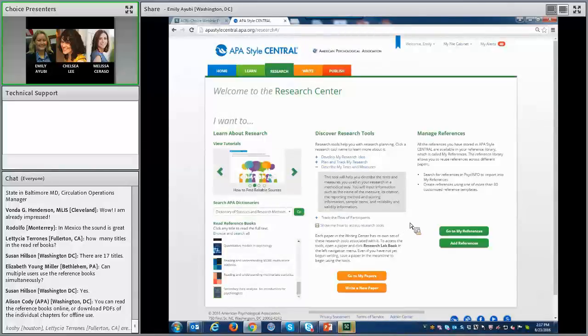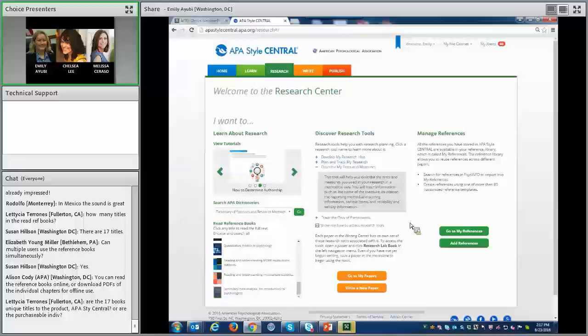We also have the Describe My Test and Measures tool. This is an interactive worksheet that allows students and researchers to fill in data about any tests or measures or inventories that they use throughout the course of their study and helps them generate a paragraph for their method section.